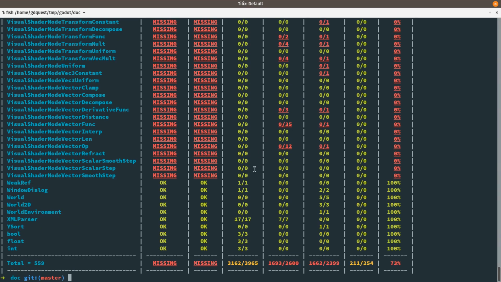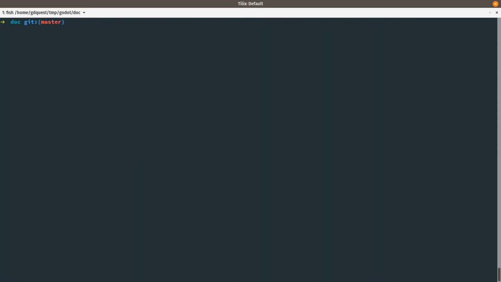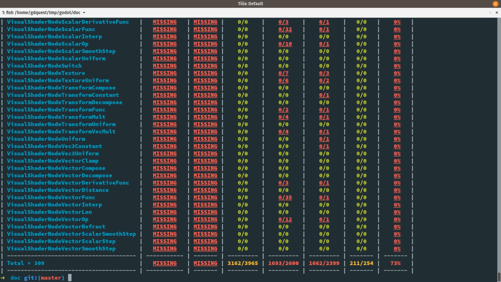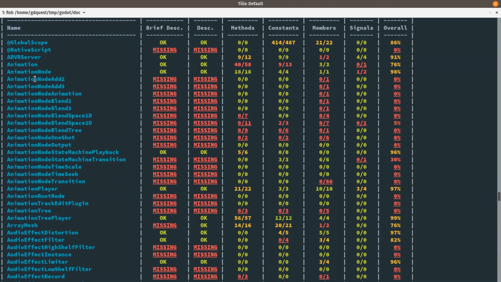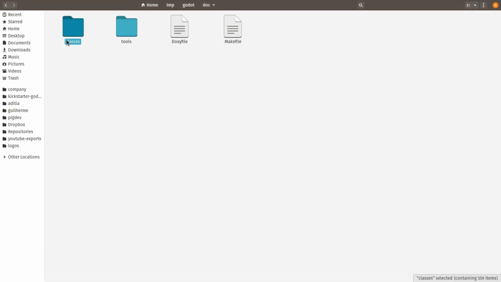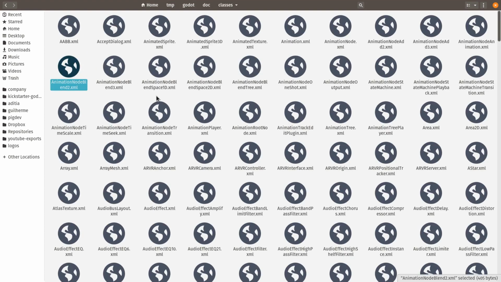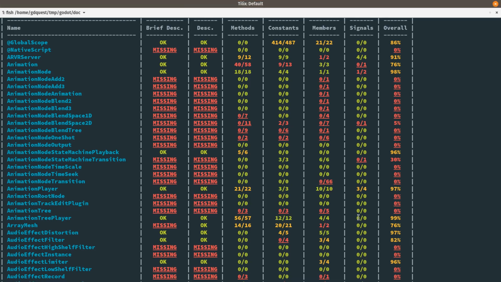Now you have quite a lot of classes in Godot, so if you just want to work on those that are not complete, you can use the same command with the -b option, and you will see that there are still 300 classes that are not 100% complete, but then it already filters the list down a lot, so that you can focus on things that you can complete. The doc status is based on that classes folder and the content of the XML files, so that is why you want to pull the latest changes from upstream from time to time, so that these XML files become up to date, and so that the doc status is accurate.